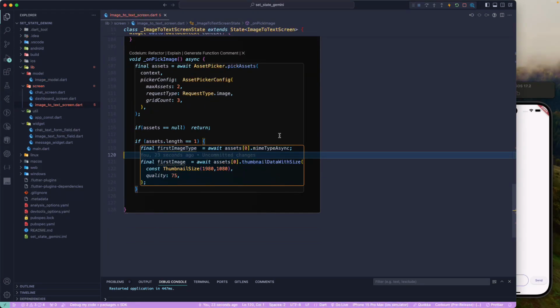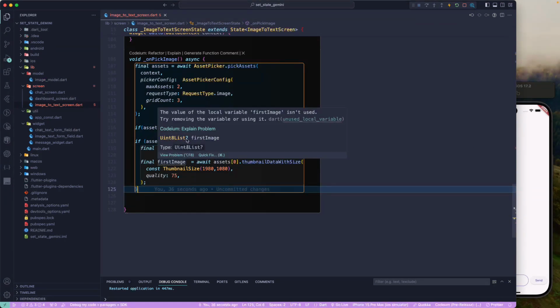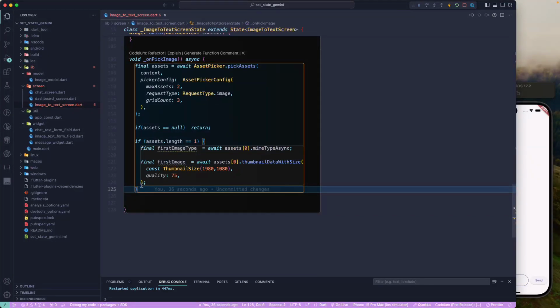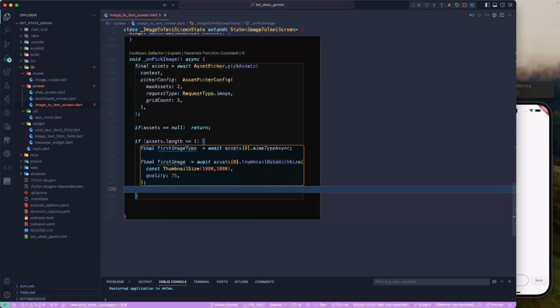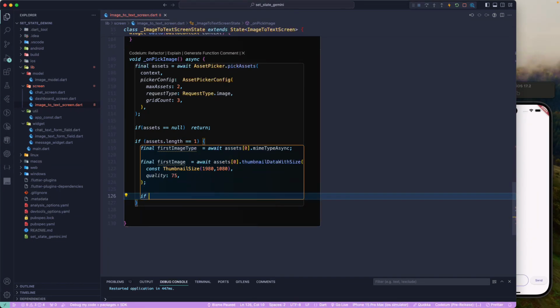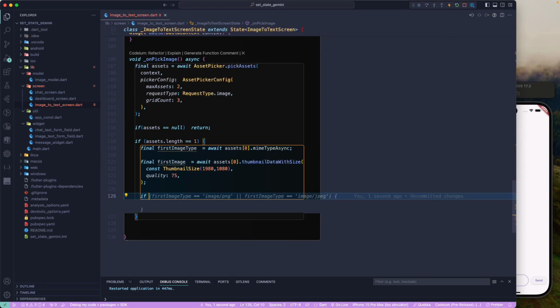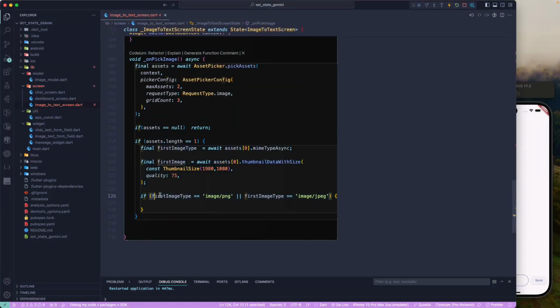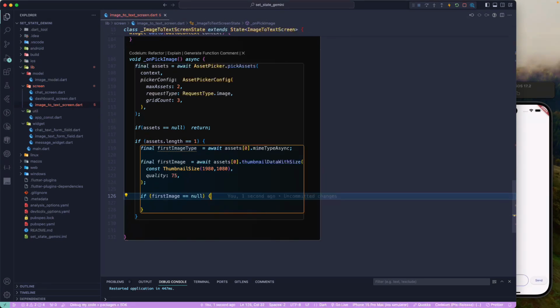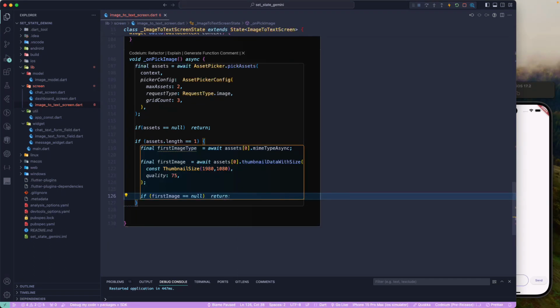Now once we have that particular first image, this return type is a nullable type, so we also need to check that particular condition once we are here. So let's go down over here, and we'll check the condition. If the first image type, I guess, not the first image type, we just have to check for the first image is null, right? So if the first image is null, then what we can do is we can just go and return from here. So we don't want to proceed below if there is no image.